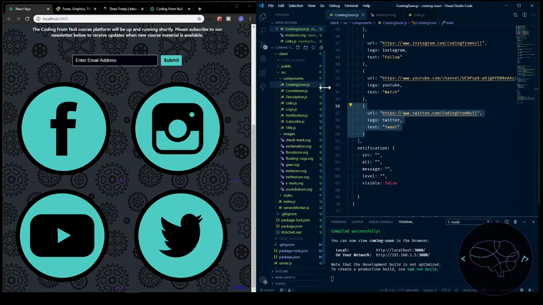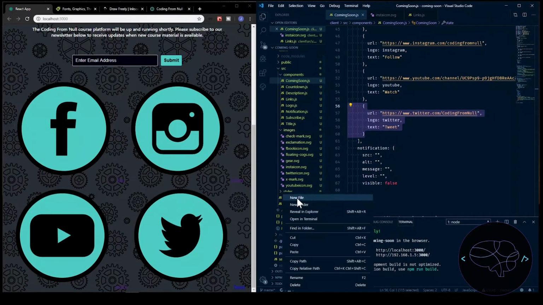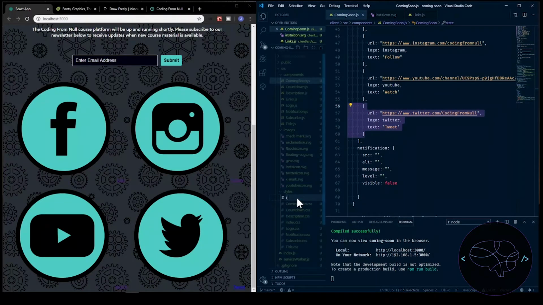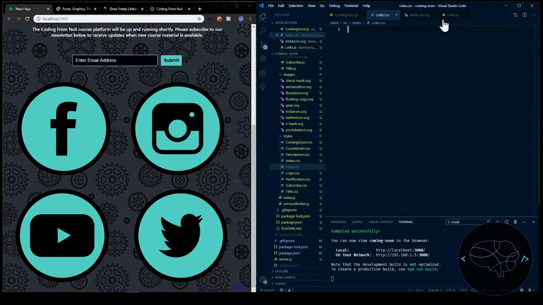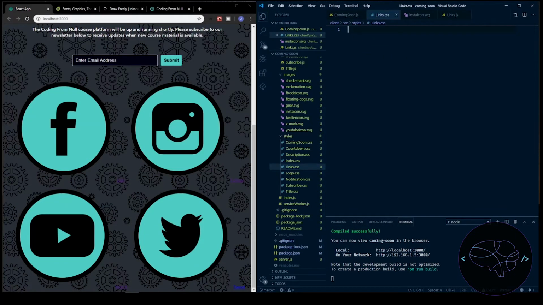So now what we want to do is go ahead into styles, create a new file. This is going to be links.css. And we can go ahead and uncomment that now. Go ahead and give it a save. Still good, not throwing up on us.